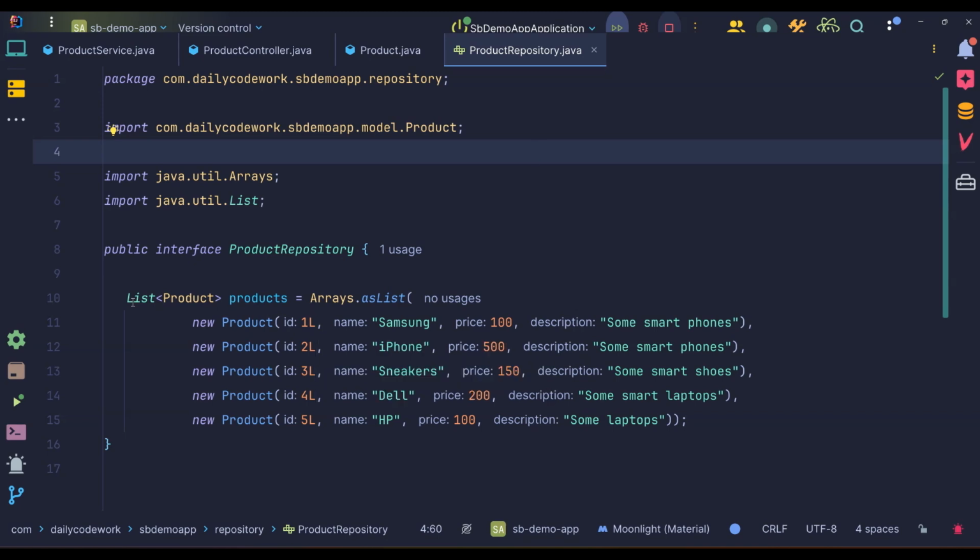So till now, we are just hard coding all this data right here. But now we actually want to take this to the database. Instead of hard coding, we want to submit to the database directly.